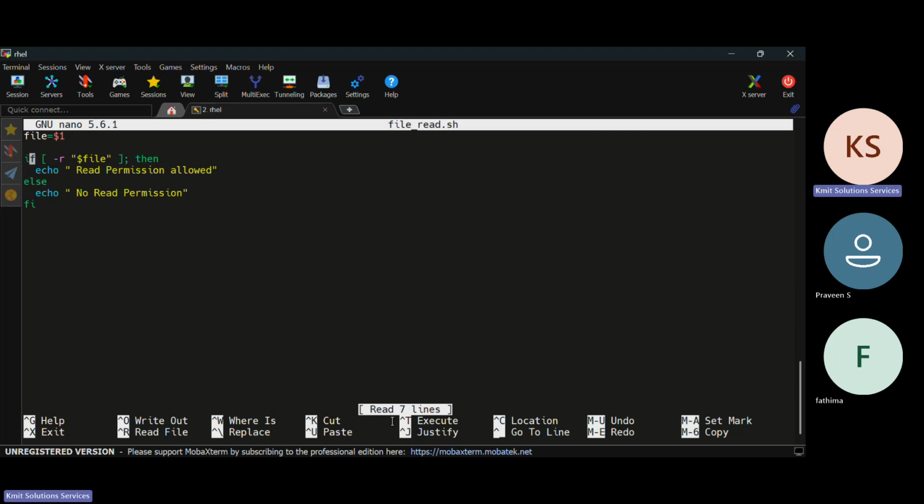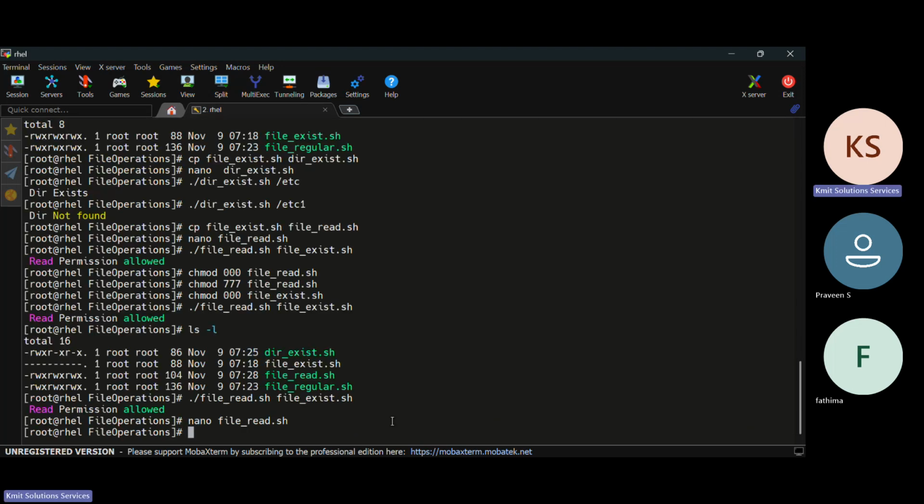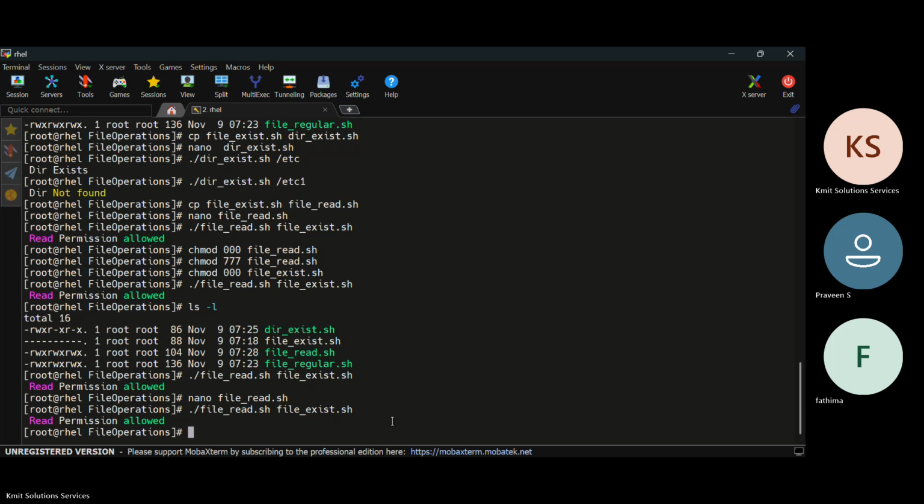If -r $file, read permission files. Okay, let me see. It should work. Okay, so let me do one thing. Let me see some other file, but here it does not have the read permission. Read permission is allowed. Let me see whether I can read this file.